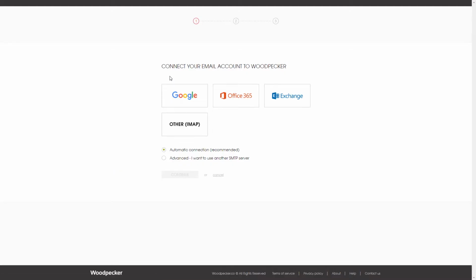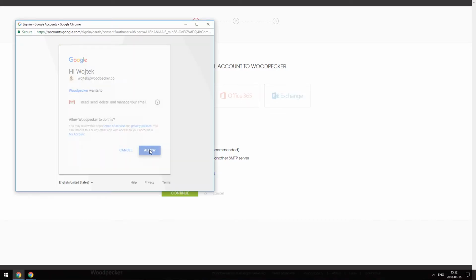Now you can choose a two-click Google or Microsoft integration, or connect to any other server with IMAP, just as you did in a desktop email client. I have a Gmail account, so I'm going to use this option.